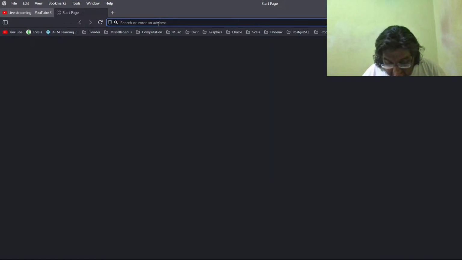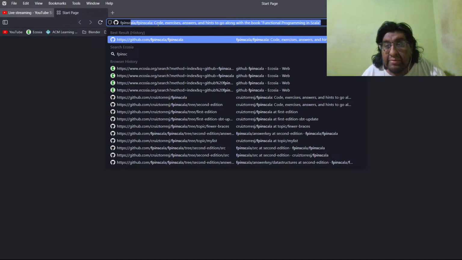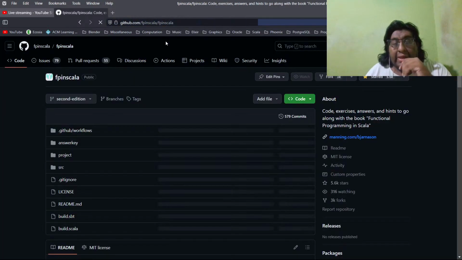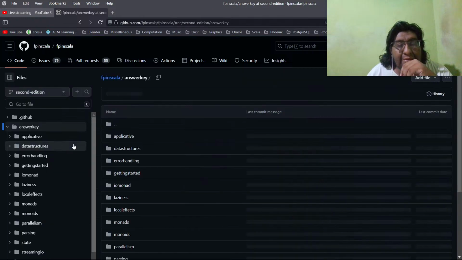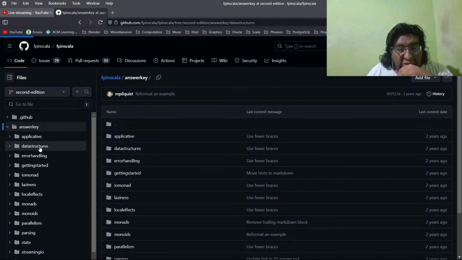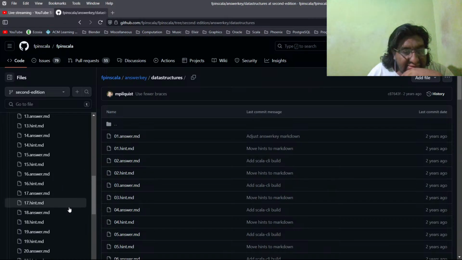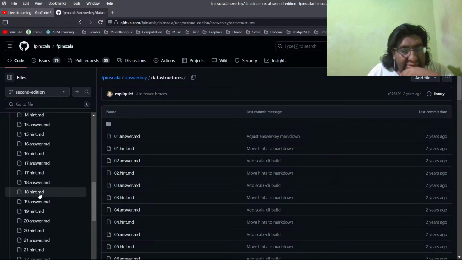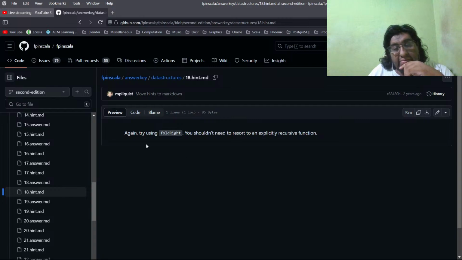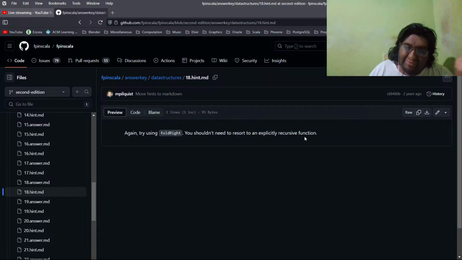I think we look at this in Scala. Answer key. The structures. This is the 18th exercise. Again, if you didn't get it, don't worry. Again, try using foldRight. You'll need to resort to an explicit recursive function. We did it. We resorted to an explicitly recursive function.